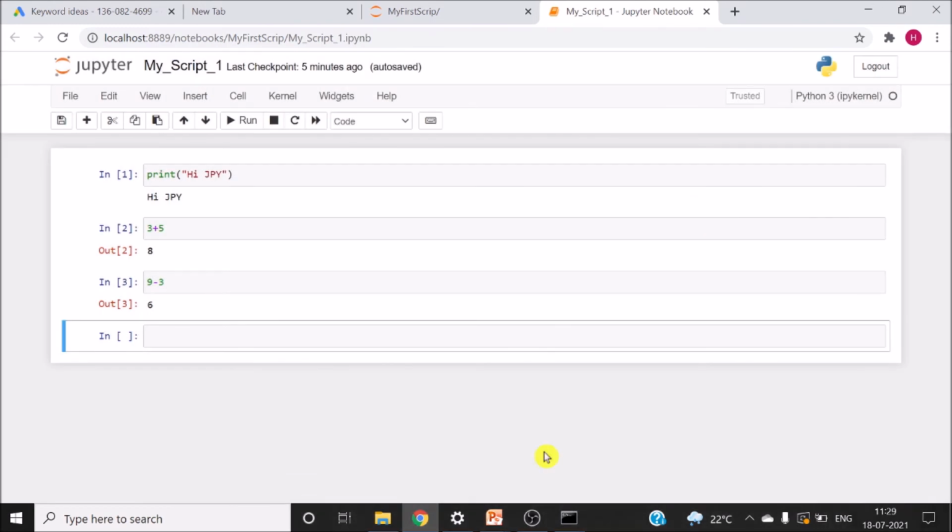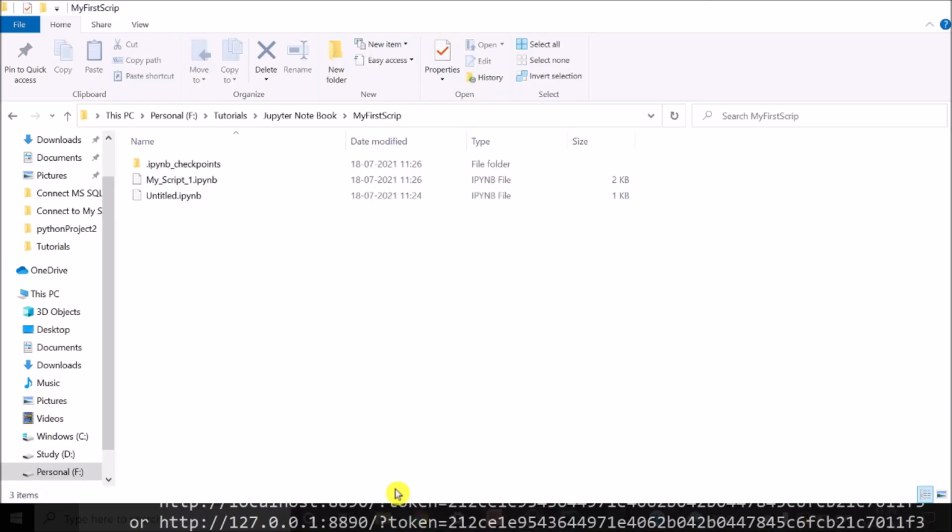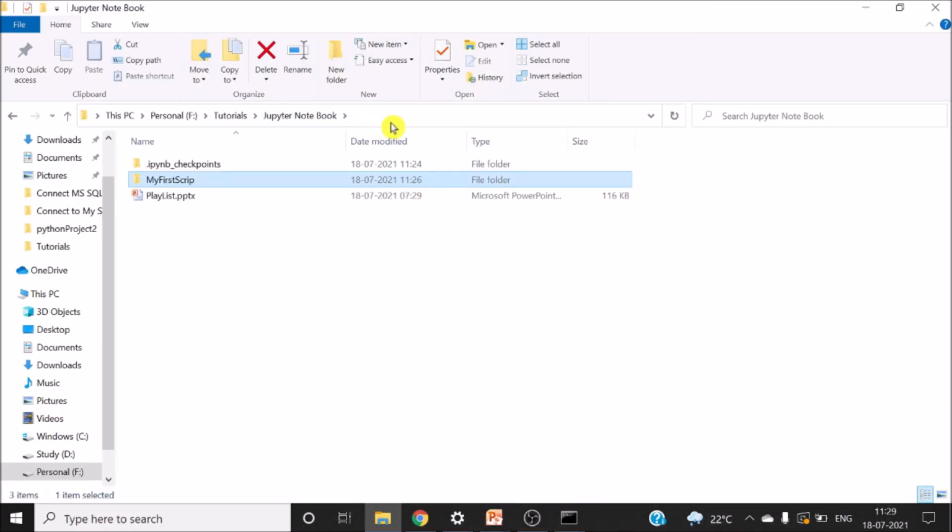Alright, if you want to see where your script is created, then let me show you. So this is the folder where we had run Jupyter Notebook, you must be remembering, and then this is the folder which is created by Jupyter Notebook. Inside this folder you will have your script available.